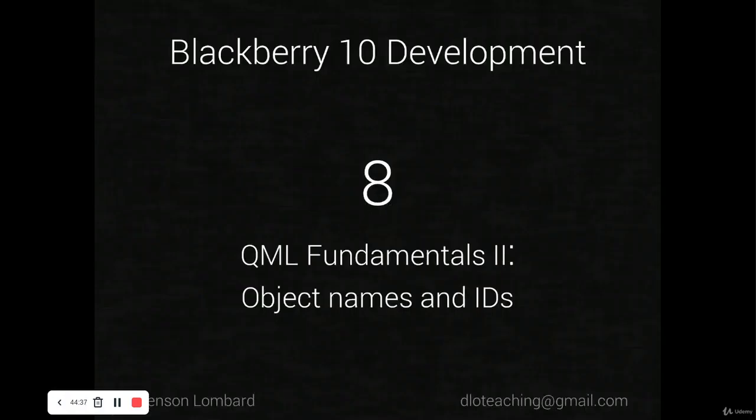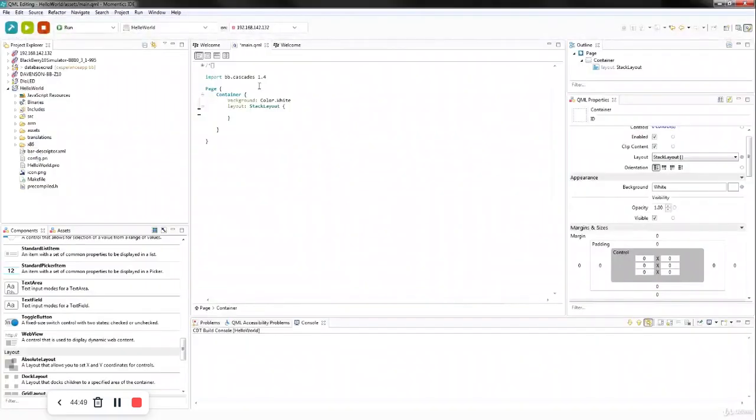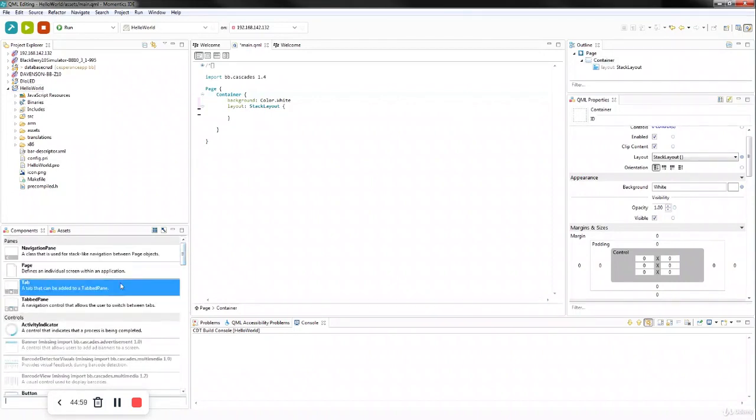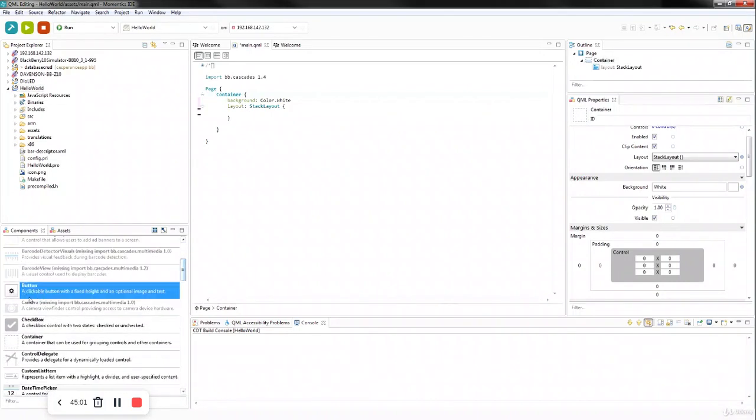Hi everyone, welcome to BlackBerry 10 Development, Lesson 8, QML Fundamentals 2. In this lesson we'll talk about object names and IDs. So you might be wondering, what are object names and IDs? Well, basically when you're using the Momentics IDE, when you have your containers and you have other components in it, you might sometimes want to refer to these components in another place, right?